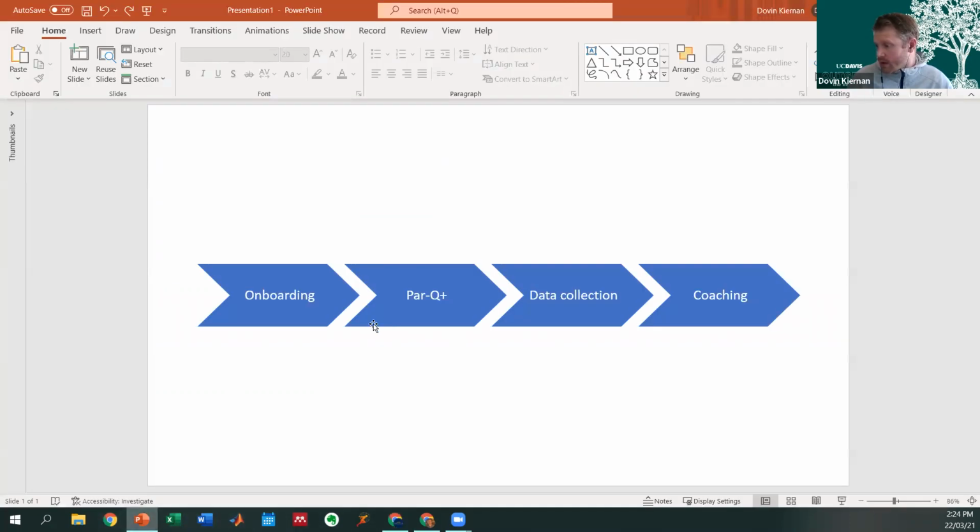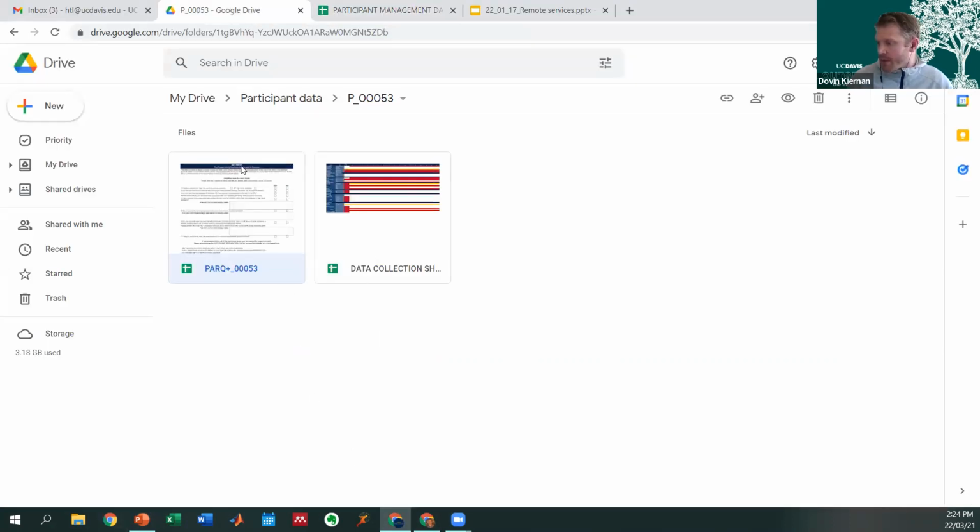Okay. So after doing the PAR-Q plus and filling out all of the participant management database, we can then move into data collection. And for data collection, we're going to stay in that participant subfolder. So again, we're in the participant 00053 subfolder that's associated with my name in the participant management database. We're done with this PAR-Q plus file. Now we're going to go to this data collection sheet.